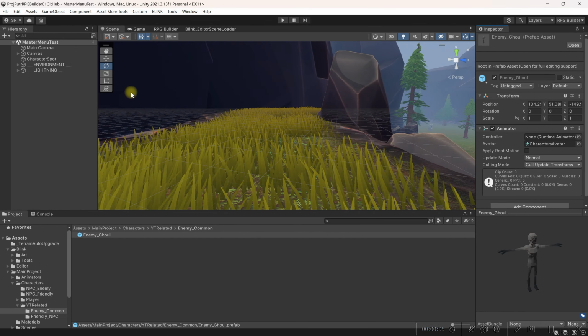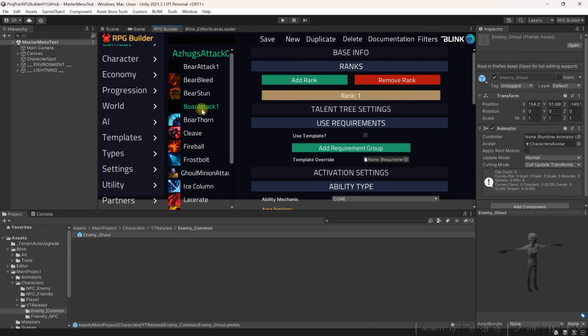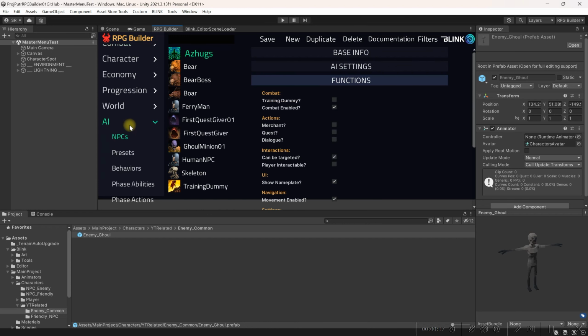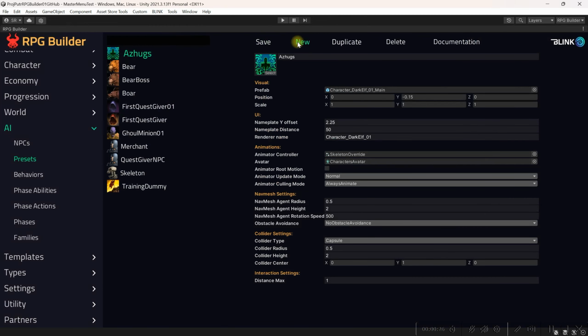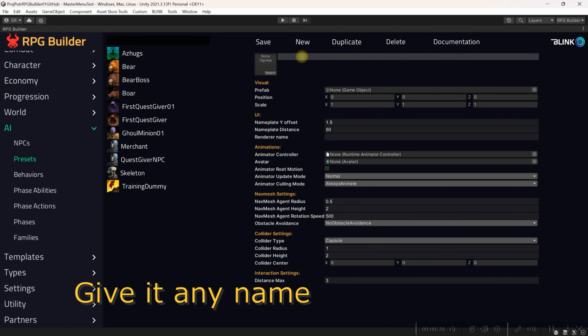To begin with, open the RPG Builder editor. Then, navigate to the AI section and open the preset subsection. Create a new preset here. Give it the name Ghoul Minion. Select an icon.